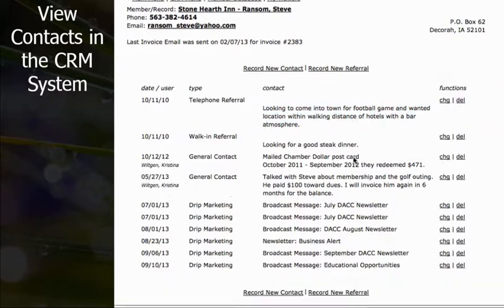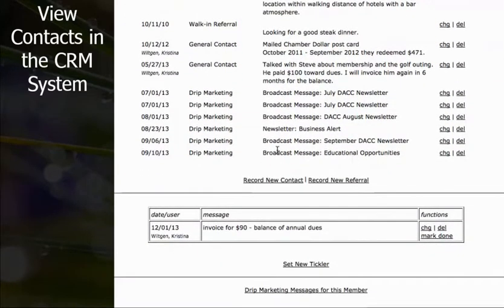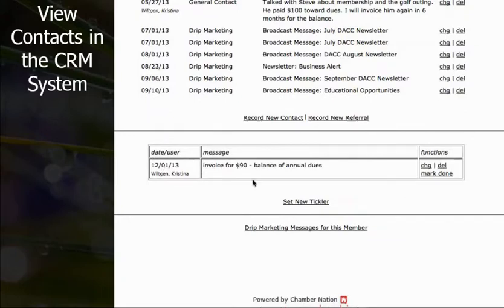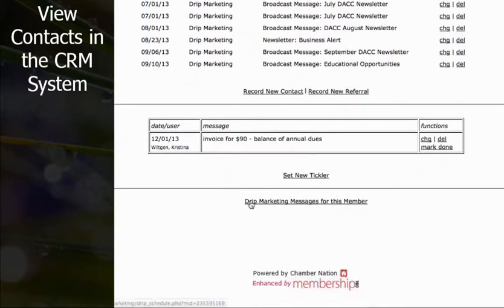Next, you will see any ticklers that have been set up for this member. I will talk more about what exactly a tickler is in just a minute. Again, you can change, delete, or mark the tickler as complete to the right of each tickler message. Finally, on this page, if there are any drip marketing messages for this member, they will be listed here.